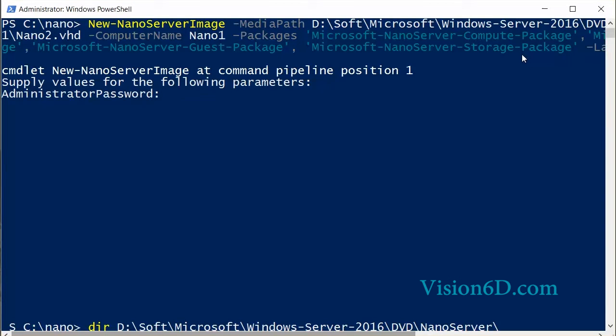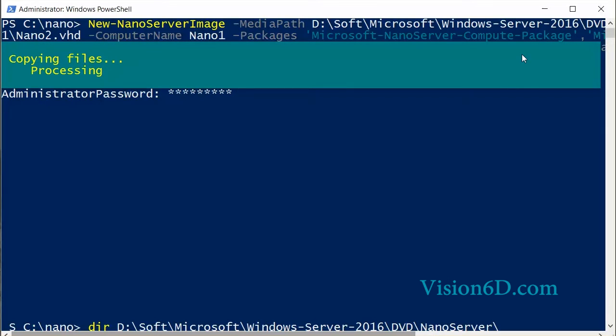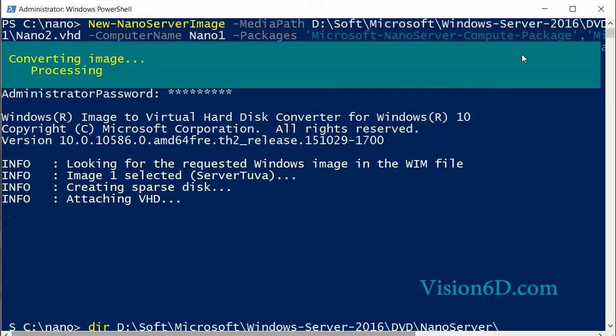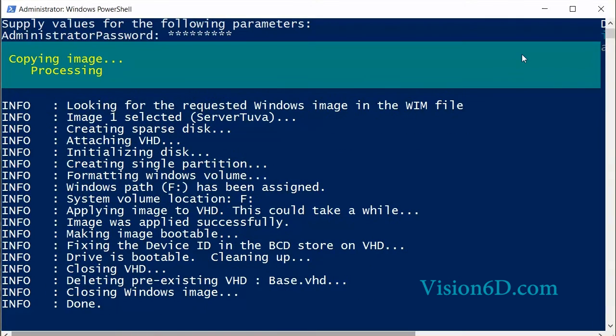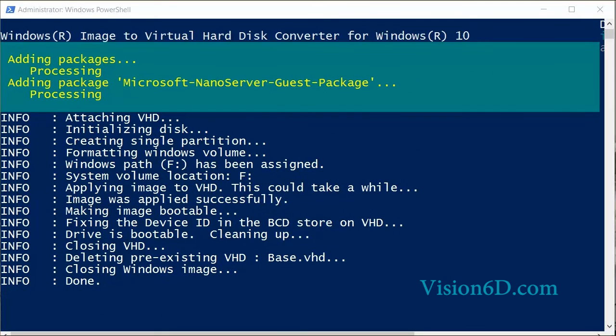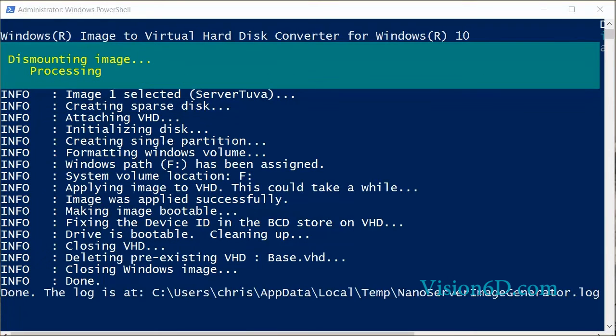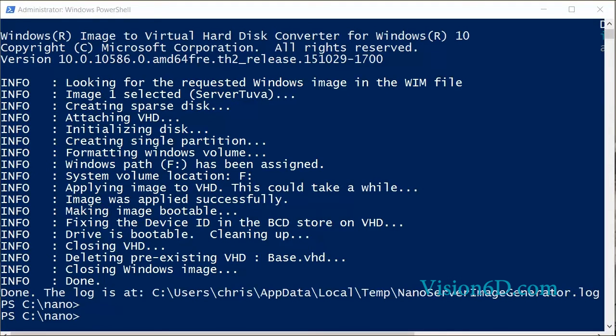Set the password for the administrator. And now the processing is ongoing. Now the image is ready. And we'll be now moving to the step to create the virtual machine.